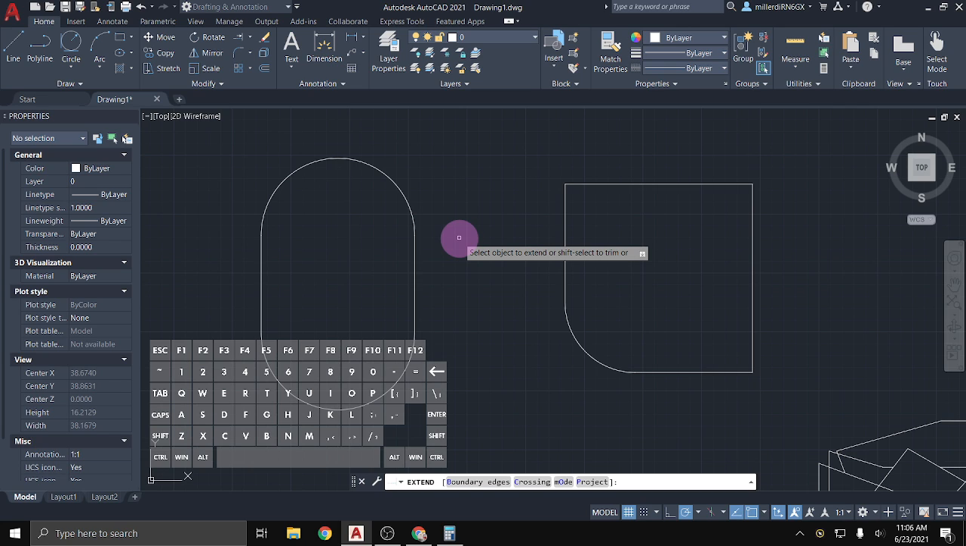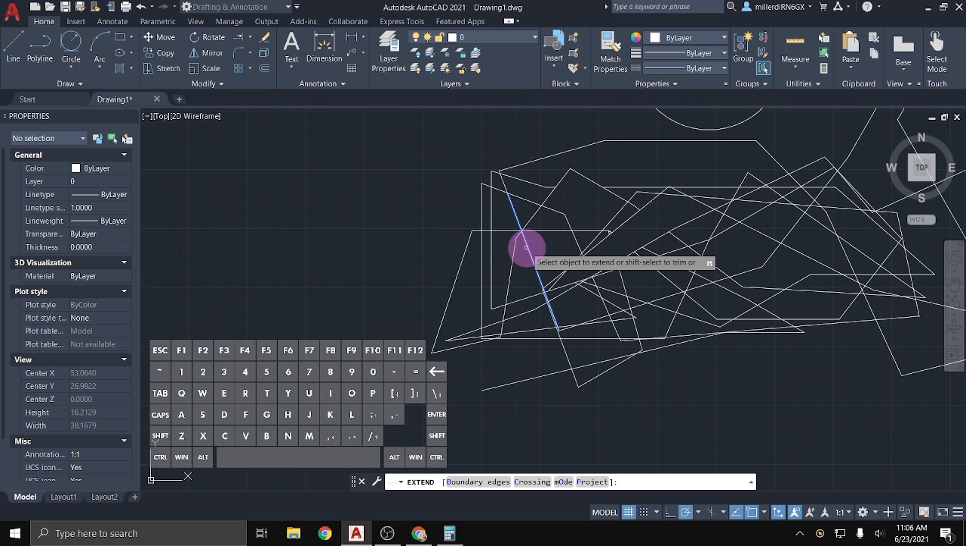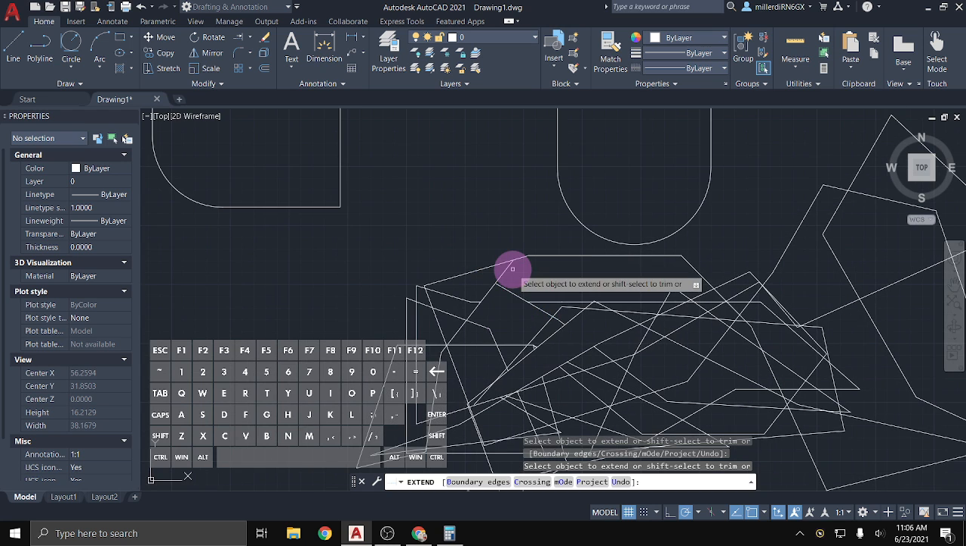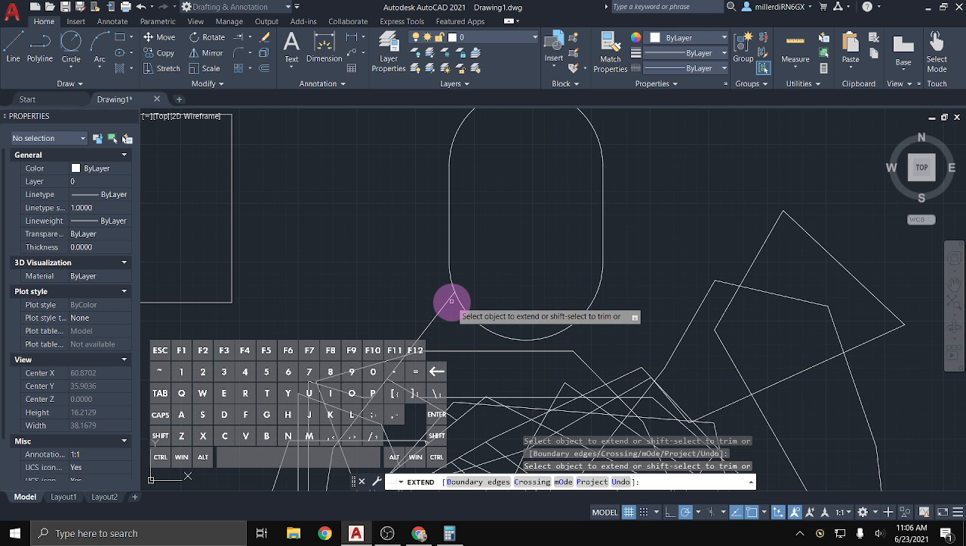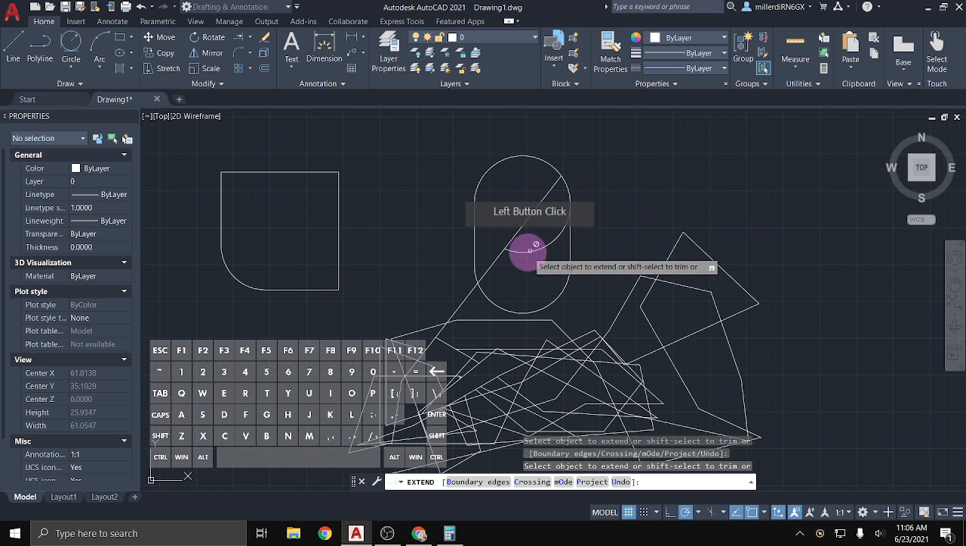So extend works just like trim, in which if I hover over a line, it will highlight how it will extend that line and it brings it to meet the next closest piece of geometry. And I can extend a line multiple times to go meet different edges, different pieces. Now, as long as there's another piece of geometry for that line or for that curve to meet, it'll continue to extend along.